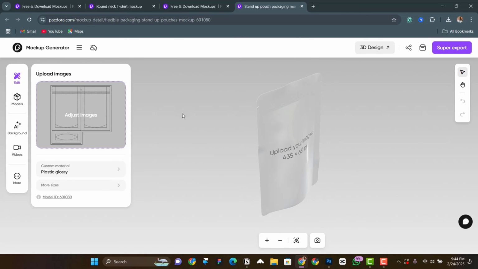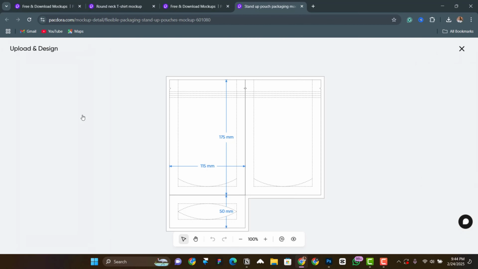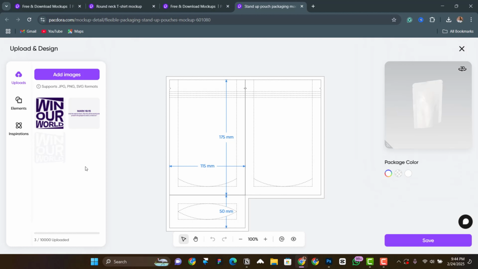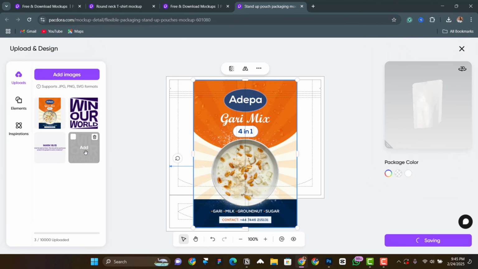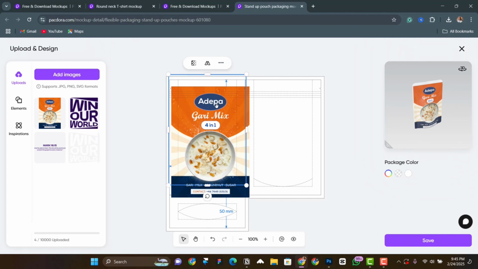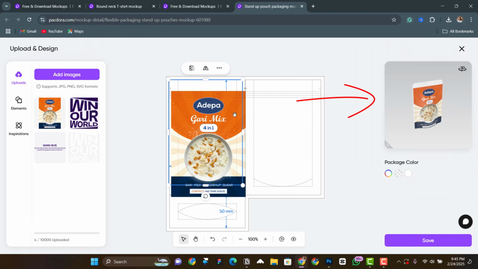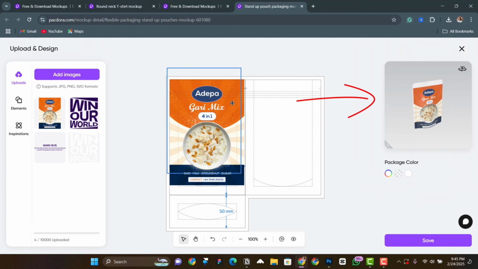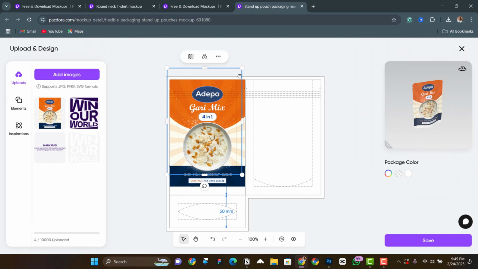Okay, so after it has opened like this, you just have to click on adjust images. So you have to import your images. Just click on add images. So nice one, that is it. So as I did earlier, the preview will help you do a better job. So you just check the review and see whether what you are doing is what you like.